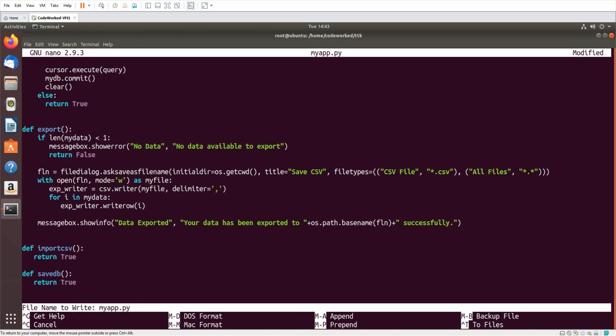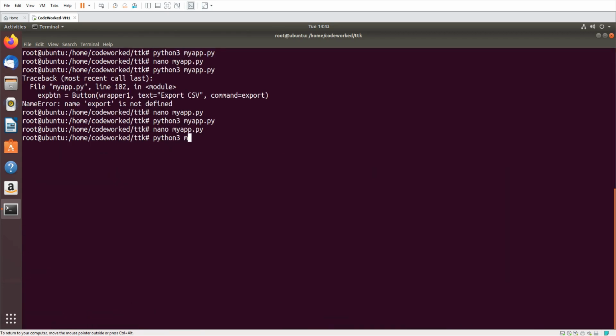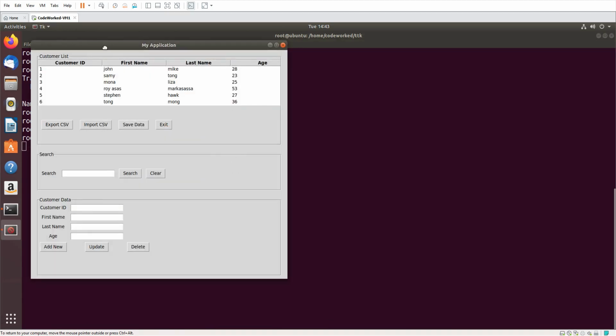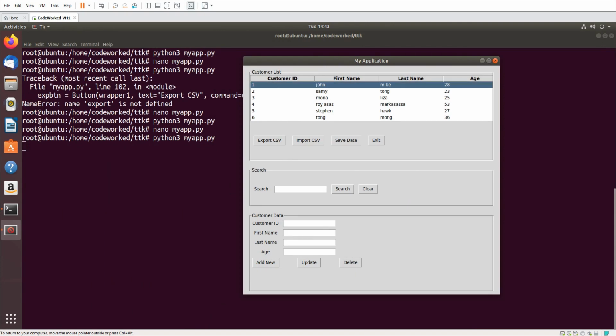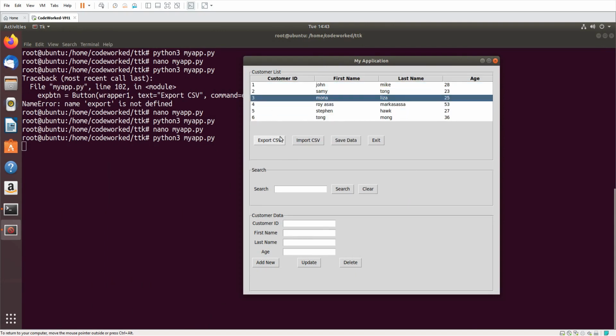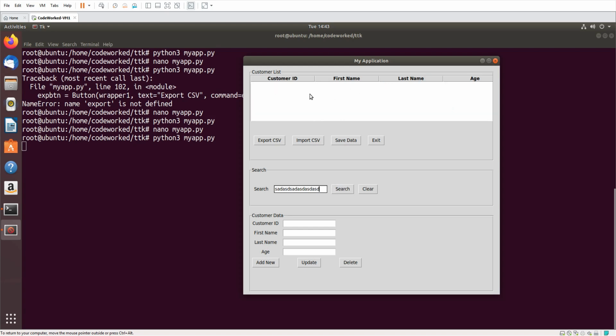Let me show you. Save the file and python 3 myapp.py. Now I am going to save this data to a CSV file, so I will simply click this export CSV button. Let me show you first that if we don't have data, it should show an error. Suppose I search, see the table is empty, and if I click this button I will see an error. You can see no data available to export, right? This is the condition that I had created.